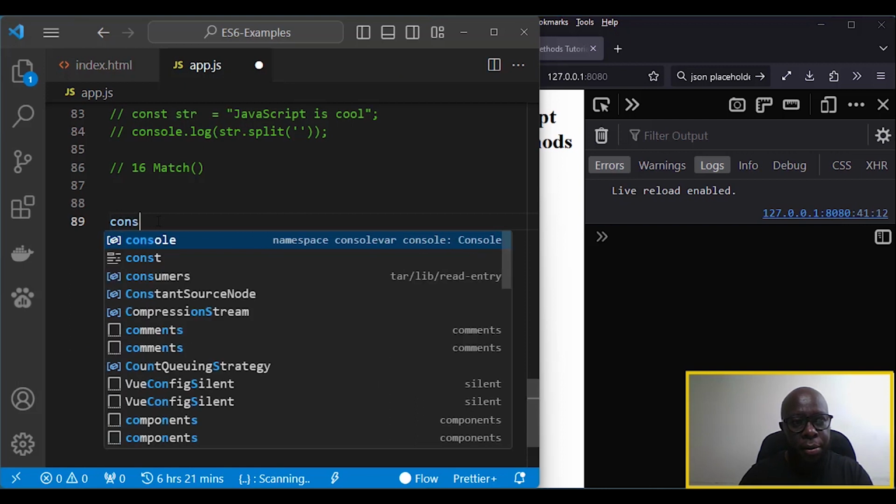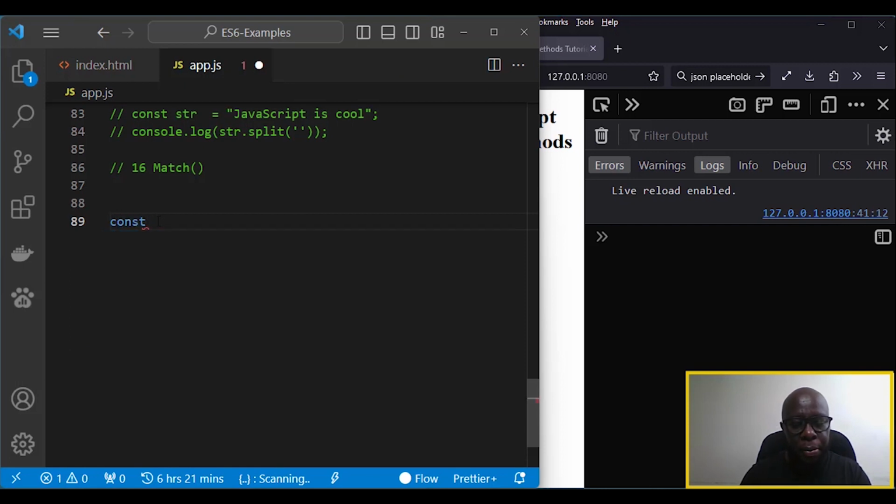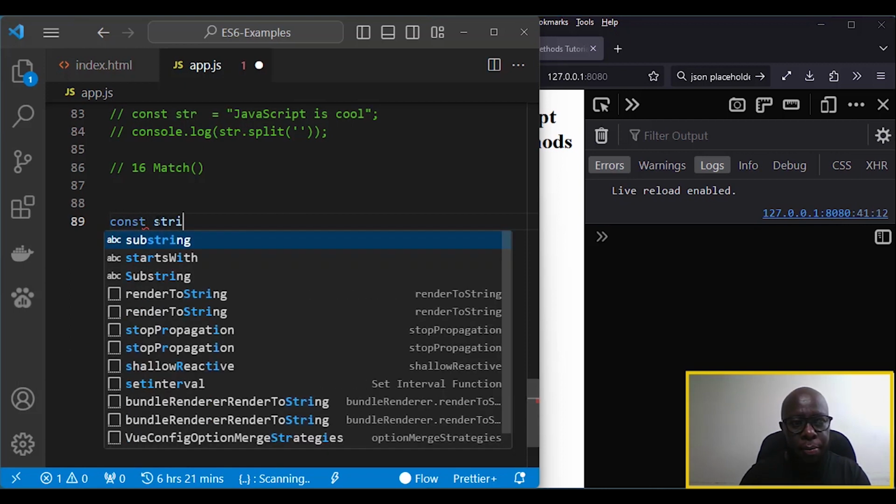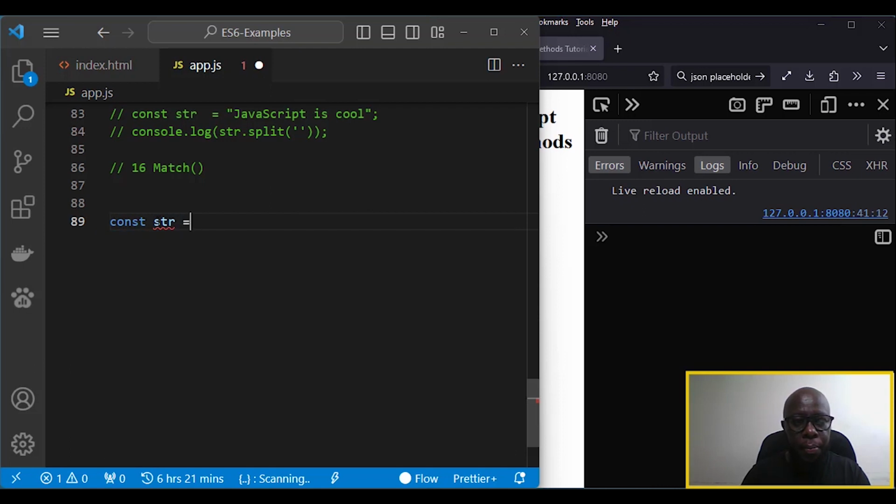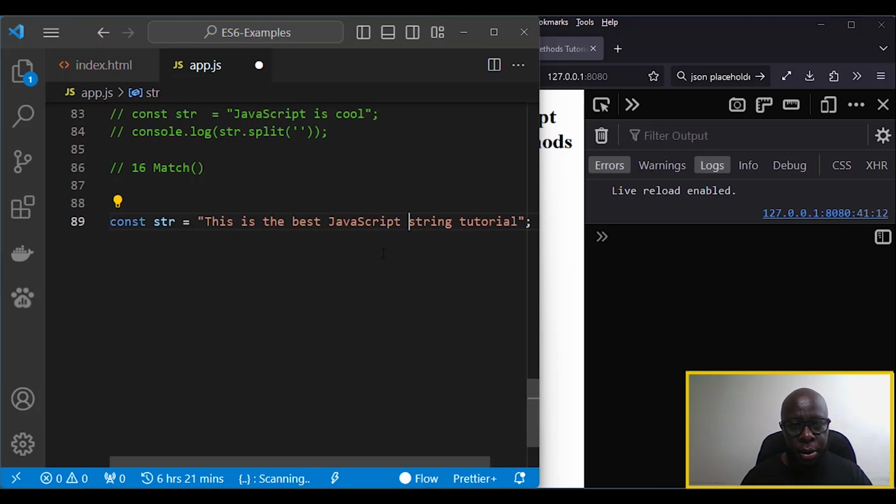So the string is const. We create a new string, we just call it string. Then we just declare the truth, which is this is the best string tutorial. Then we can just add JavaScript here so that we affirm that that's the truth. String tutorial. So that's our string.